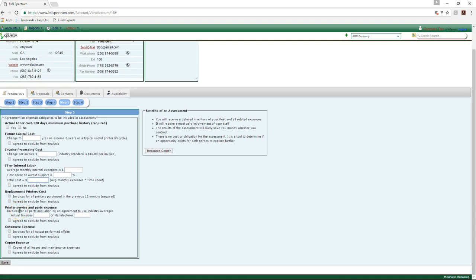Printer service, labor, and parts. So if you have actual invoices, you can put that in, or a manufacturer that they go to for their labor and parts. Outsourcing expenses. So if they do outsourcing, maybe they don't have the resources in-house to do what they need to do. Do you have the invoices for those? And if you are including copiers in your assessment, do you have copies of the leases, any maintenance contracts, or anything like that?